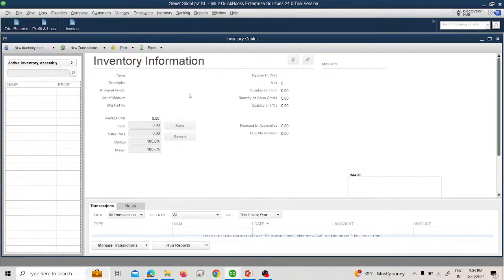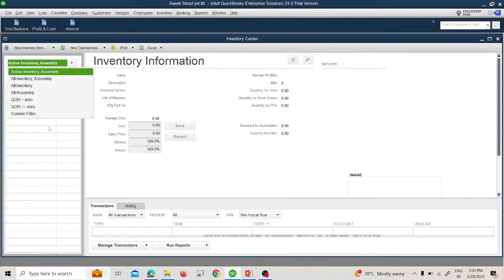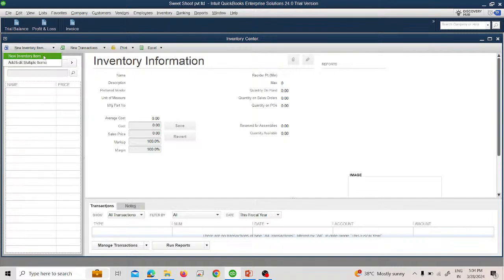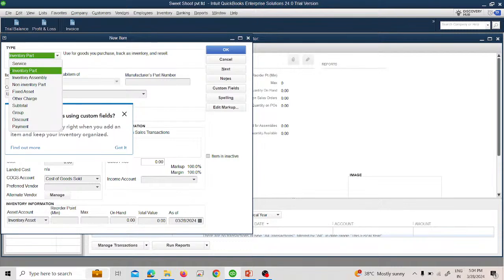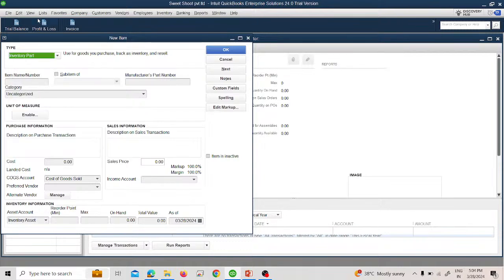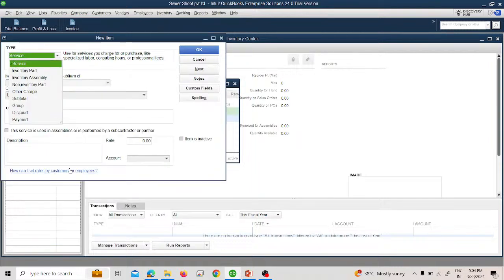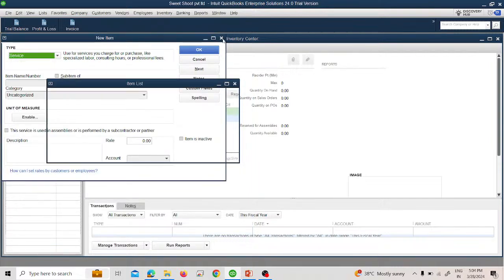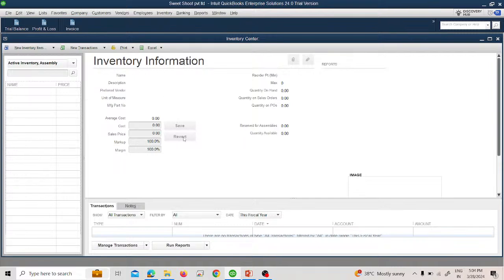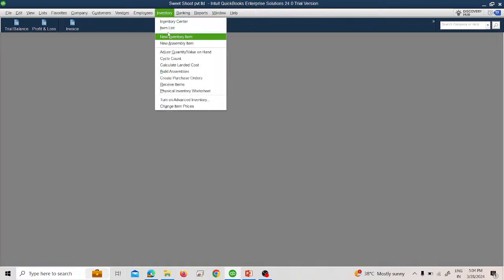Okay, so now after clicking on inventory, you will see the inventory center. Here you will see your active inventory, all inventory, whatever inventory you want to add. From the new inventory item, you can add a new inventory item from these options, or you just go to the list options, create the item list and create a new item here. Both are common windows. Again, in the inventory item you will see that the item list is already provided.